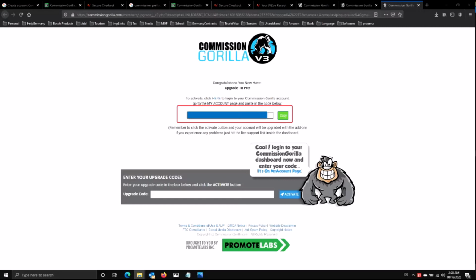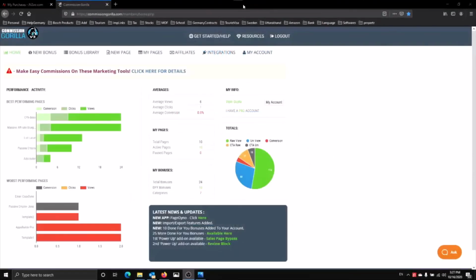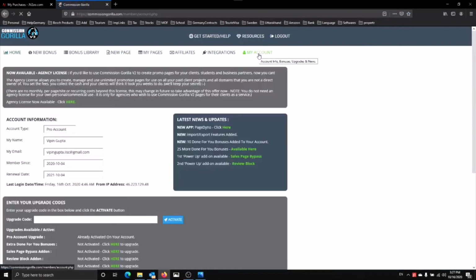You just need to copy your code, and once you have your code, you go back to your Commission Gorilla account and click on My Account. On the bar where it says upgrade code, you just paste your code and click on activate. Once you do that, your account will be activated, and it might take 24 hours for you to see that your account is activated. It took me as well. So now I see it as a pro account. That's it, guys. That's all that needs to be done for setting up your Commission Gorilla account.